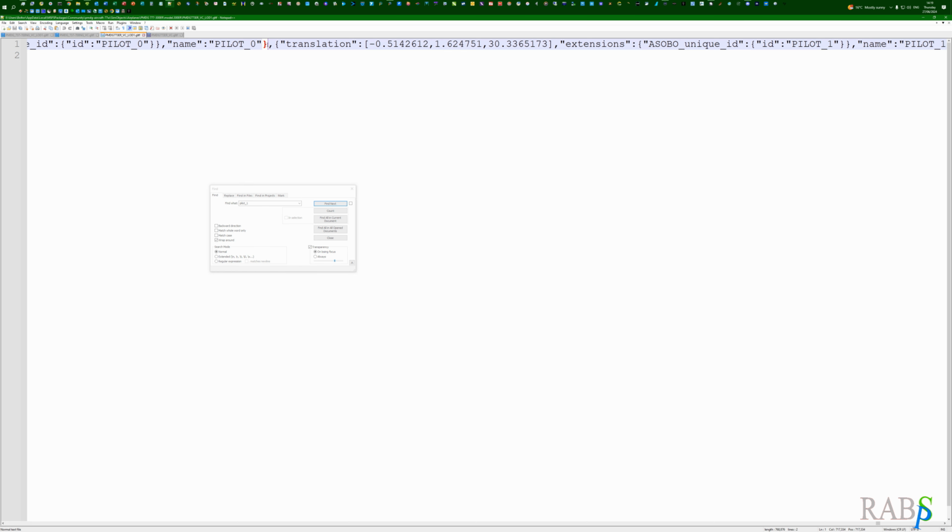So I'm going to put my mouse here. I'm going to drag it across to the right. And I'm going to make sure I get the ID and the name and go all the way to the end of the squiggly bracket. Okay? And I'm going to copy that.